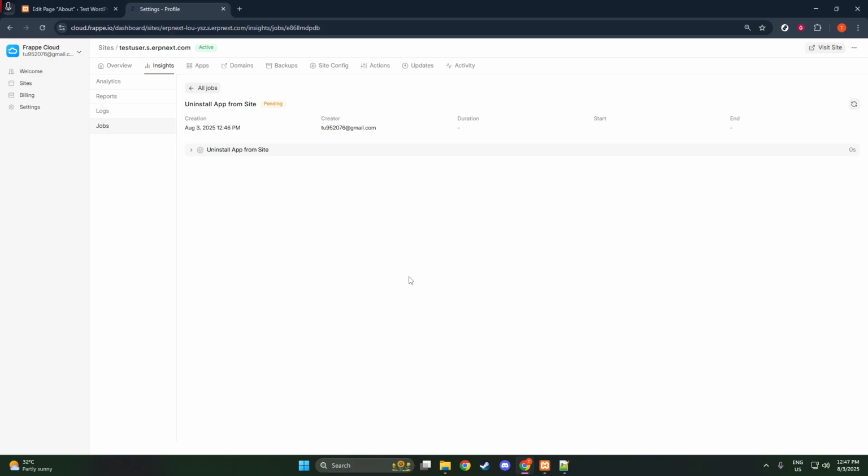Right after you select Uninstall, a prompt will appear asking for confirmation. This additional step is designed to prevent accidental app removal, ensuring that you are making a deliberate decision. It's crucial at this stage to double-check that you've selected the correct app for uninstallation. Once you're certain, go ahead and confirm this action.